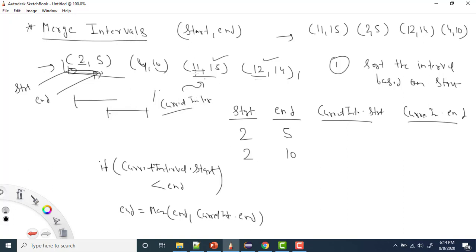right? Now my next interval is 11 and 15, and I will check with the start and end. So you see that basically I'm always checking with the start and end, right? So now it will check again whether this current interval dot start is less than end. What is my end? End is 10. So this is not less than end. It means this is not overlapping, because 2 to 10 is somewhere here and 11 to 15 will be somewhere here.